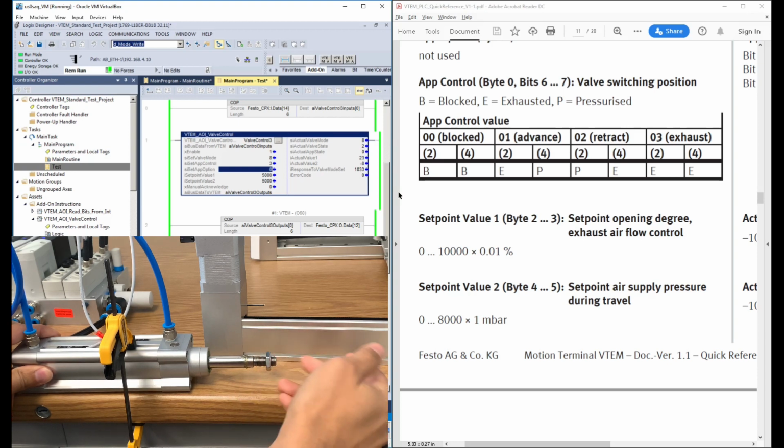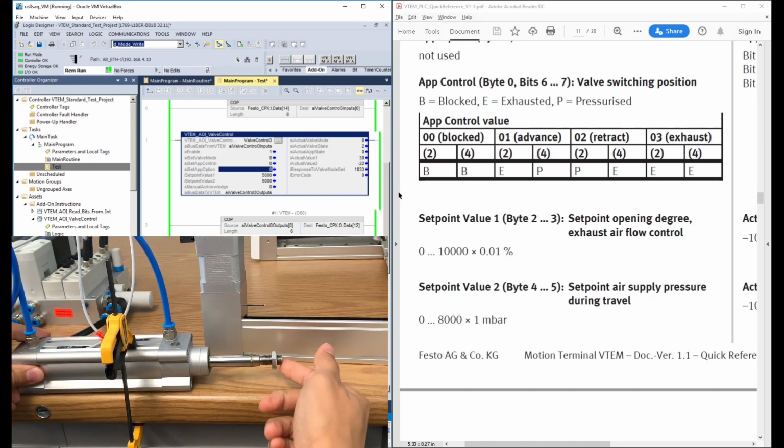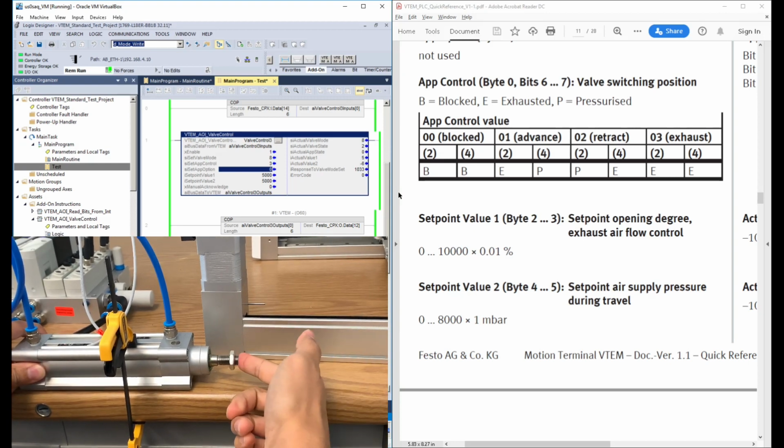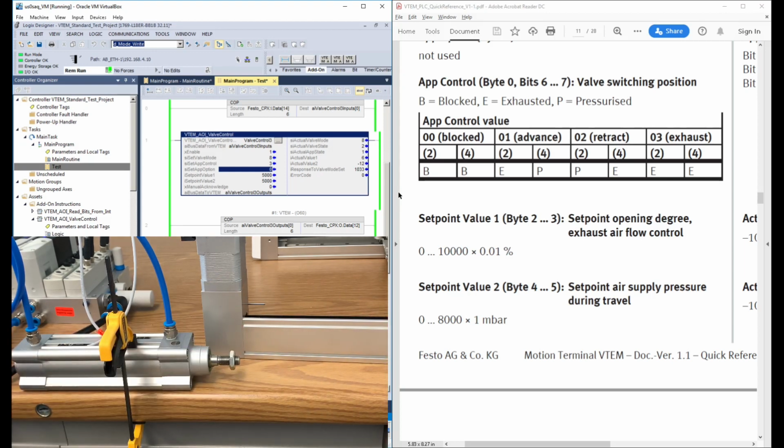Perfect. So if I set it there, and now if I set it to 0, then it would be close-centered, right? It will hold its position because it's close-centered, and I can't push it or pull it. If I set app control to 3, then it's exhausted again. So now I can move it freely. Okay, I'm going to retract it, and I'll set this app control to retract. Now it's retracted. Now let's do advance.